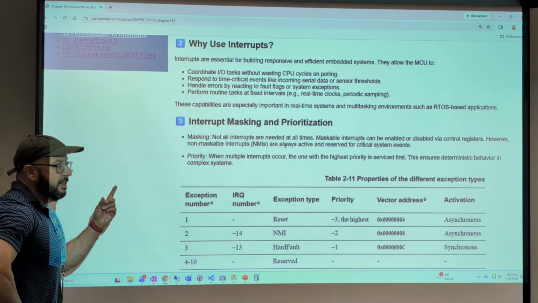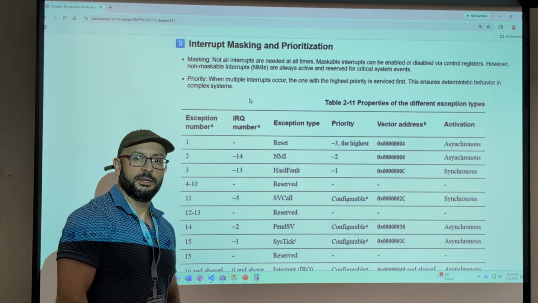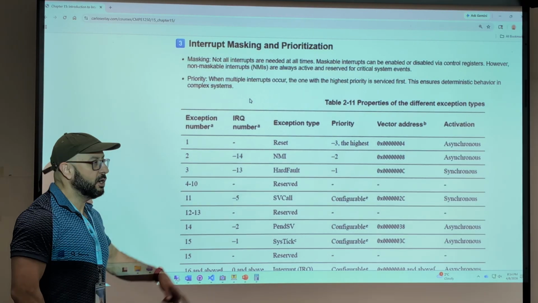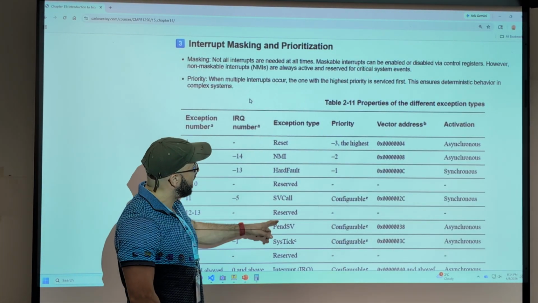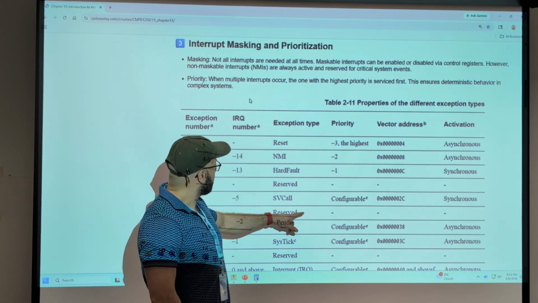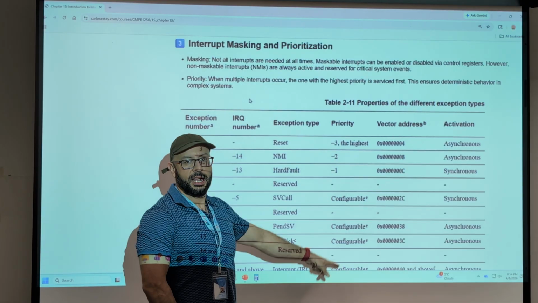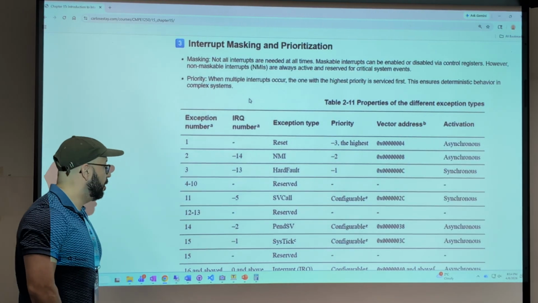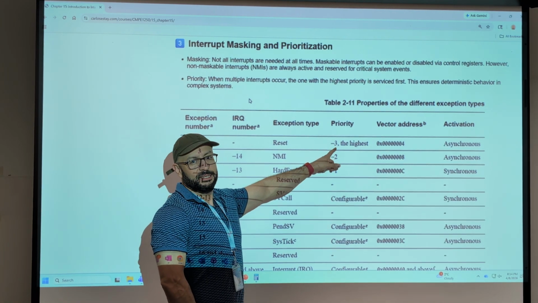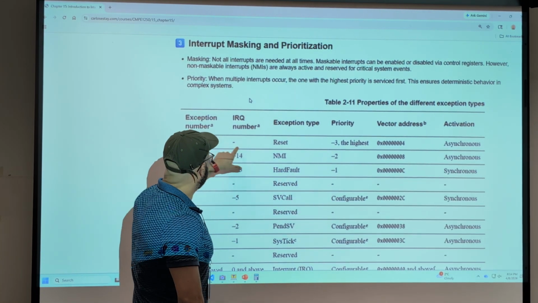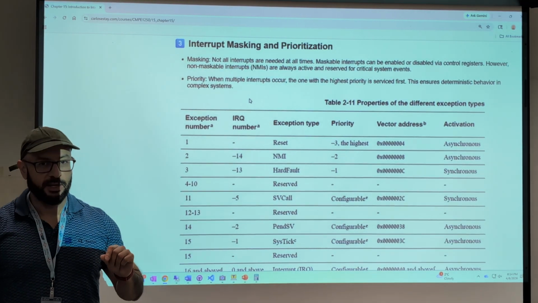But the best real example for this is your reset button. So if you look in this schema here, the reset button has the highest priority. In fact, these numbers here start to grow from 0, but they are even negatives. So the lower the number, the higher the priority. And this one is -3, so it's less than 0. And that is your reset. And it's a non-maskable interrupt.